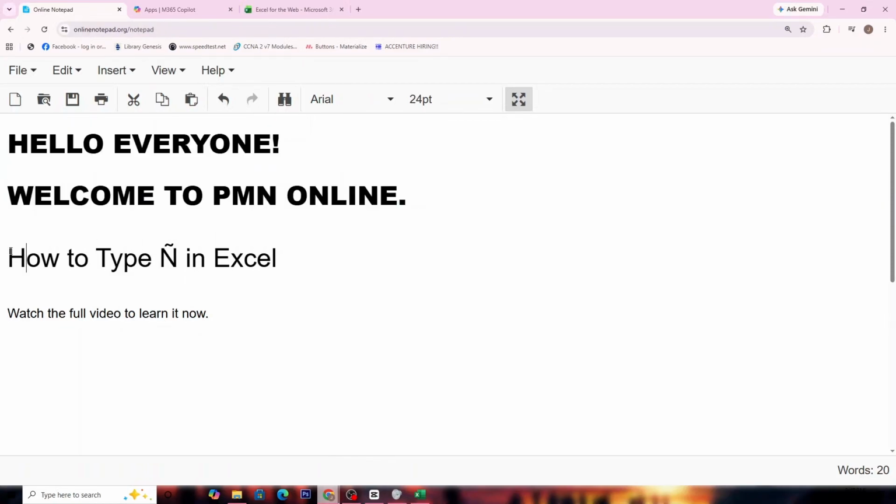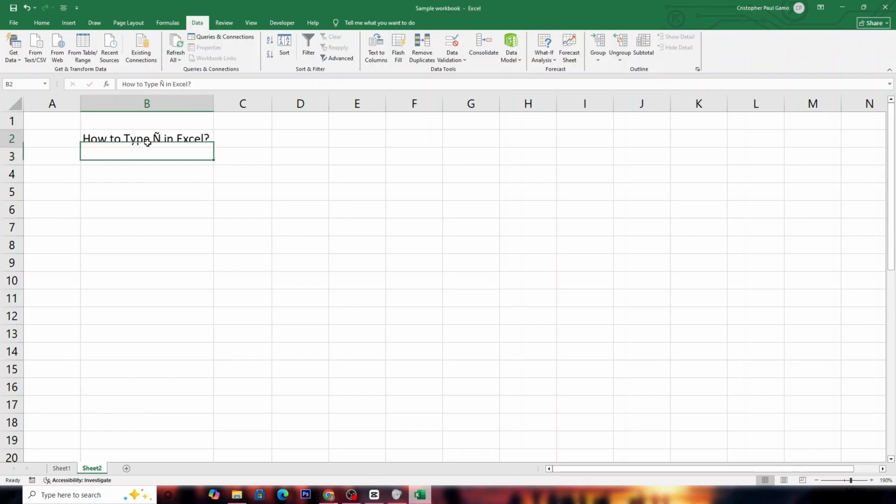Here I will show you how to type enye in Excel. Now, let's dive into the core of today's tutorial. Typing the enye character in Excel or any application on a Windows device can sometimes be a bit tricky.